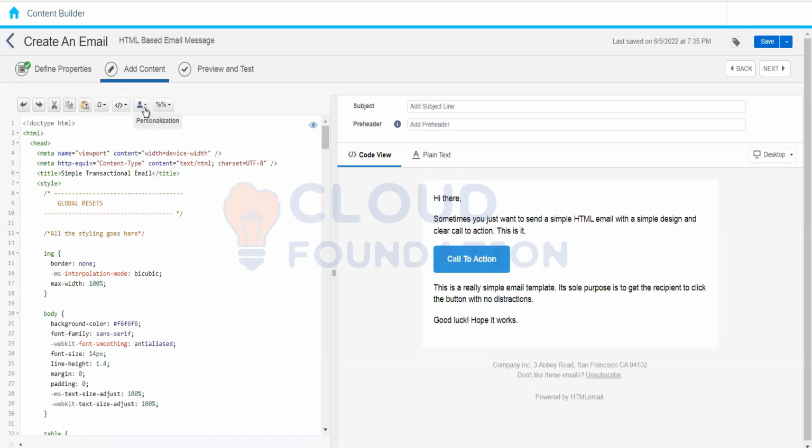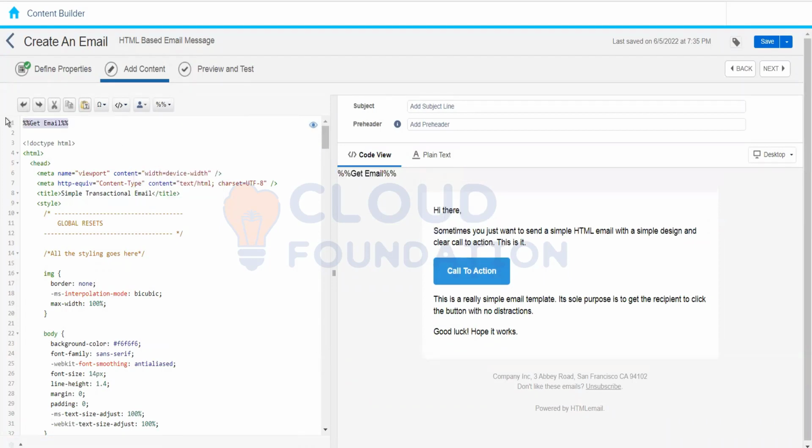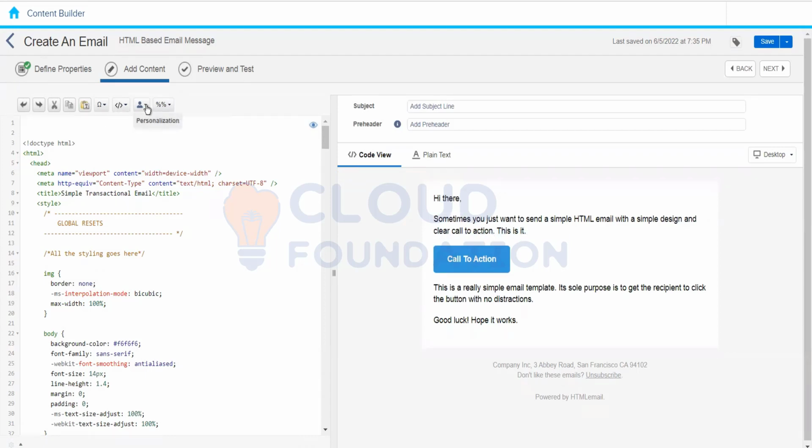So personalization means that whatever profile attributes that we have, we can use over here. So for example, when we talk about the personalization, it means that the field name or the attribute has to be surrounded with the double percentage signs, right? So if I click on get email, what it will do is just surround this field with the double percentage signs, and it becomes a personalization string. So these are our profile attributes. Apart from that, there are some personalization strings which are given by the system.